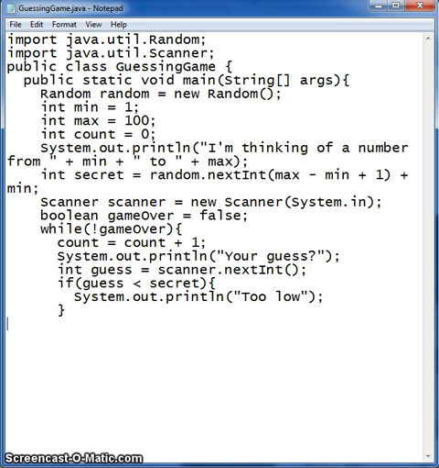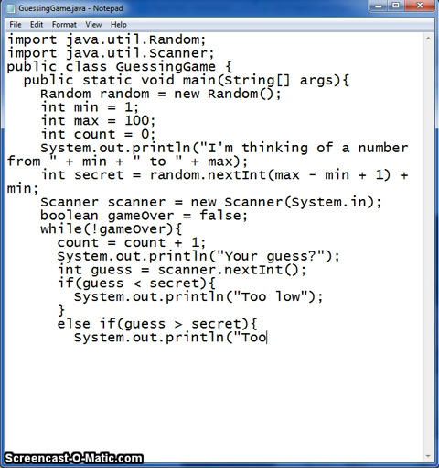And after that if statement, let's do an else if. The guess is greater than the secret. This time is when we want to tell them that the guess was too high. out.println too high. Again, this lets the user know that their guess was too high and that next time they should guess lower.